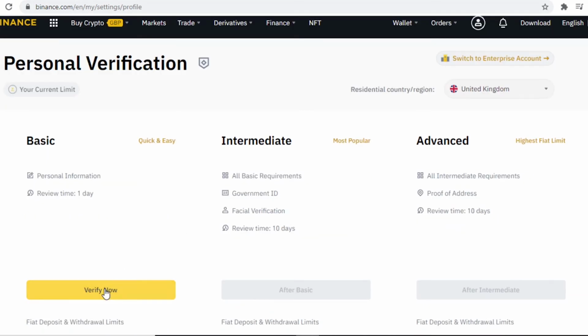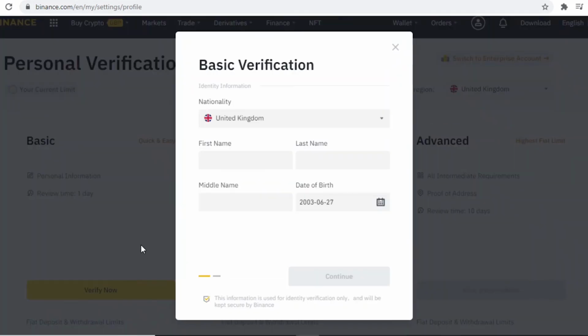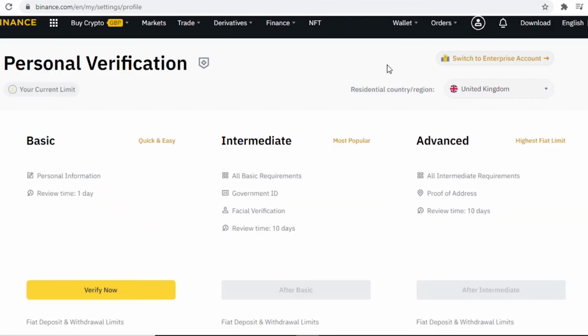To start, we will click on Verify Now, and then go through and submit all the required documents and facial ID scan. After you're all done, it should take a few days for Binance to verify all of your details depending on how backlogged they are, and then you'll be able to use all of the tools and features of your Binance account. So that was how you create a Binance account.